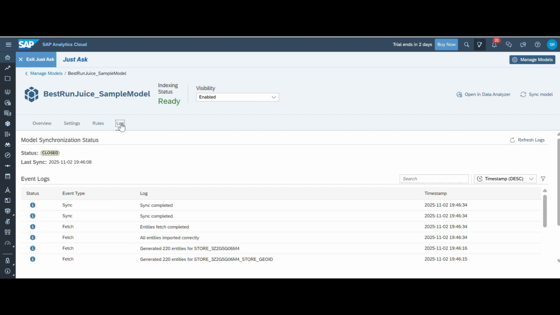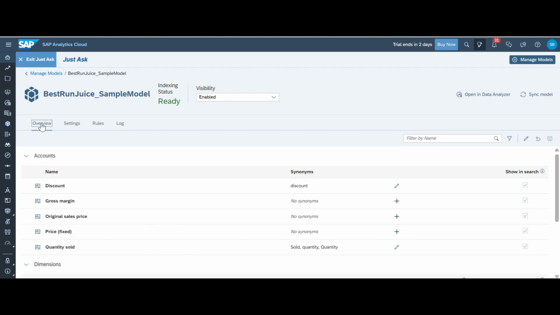Then there is a log. You can check what has happened, like we created the indexing and what was the last question searched. So you can refer to the logs also, and you can refresh the logs. So these are the different settings.